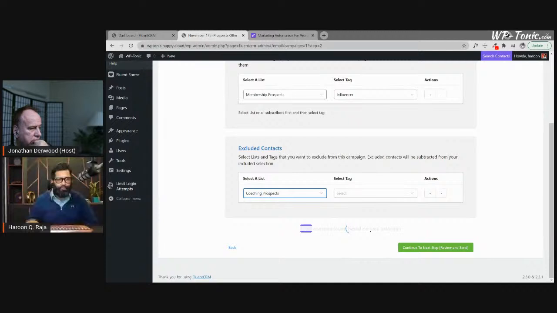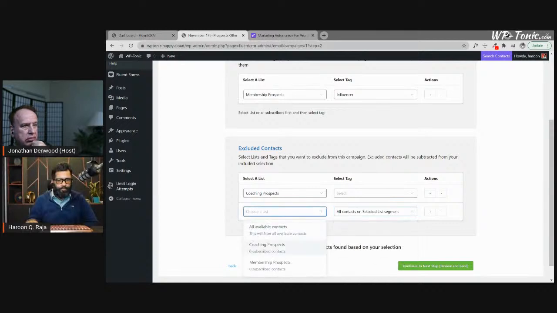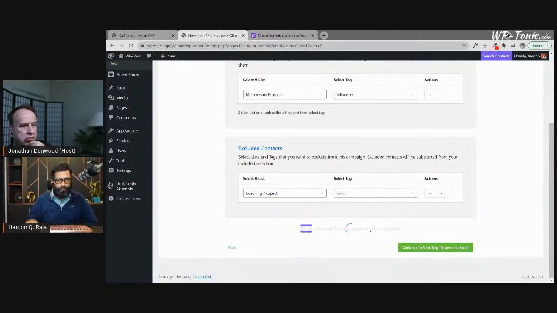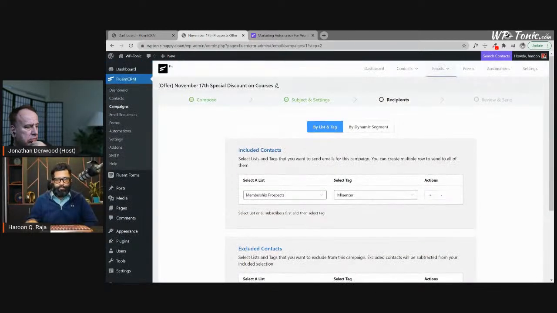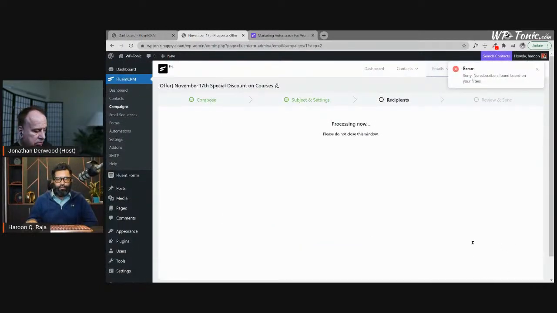We can have multiple inclusions. For now, I think just one would be fine. Let's remove this. And then as the last step, okay, we're getting an error found based on our filters, which makes sense because we don't have any subscribers yet. But you get the idea.